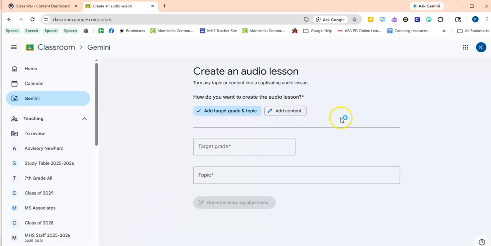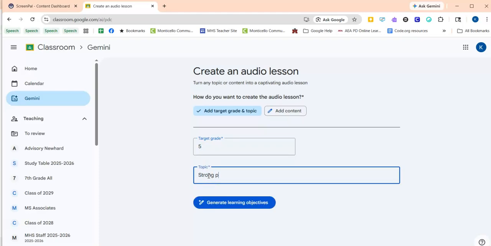Once I click on create an audio lesson, it's going to ask me for a target grade. So I'm going to say fifth on this one. And then my topic is going to be strong passwords. You can add anything in here. You can add in your content. You can add in your learning targets.